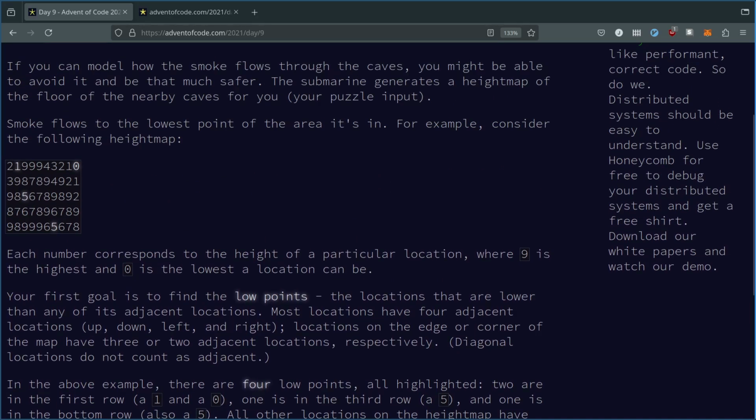So we have the two-dimensional array, and it looks like we're going to be comparing with the values directly left, right, up, and down from each point in order to see where the low points are. After we find the low points, we'll select them from this starting array and then add 1 to each one and then sum those up. So it's pretty straightforward as far as these problems go. So let's jump in and get started.